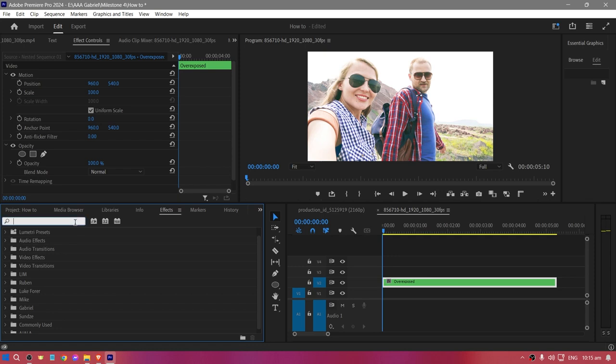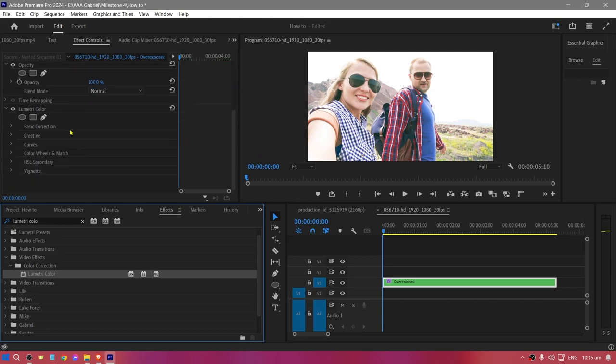Now to fix that, you're going to head over to Effects and look for Lumetri Color. Now I'm going to add this one to our clip. And then from here, you're going to open the Basic Correction.